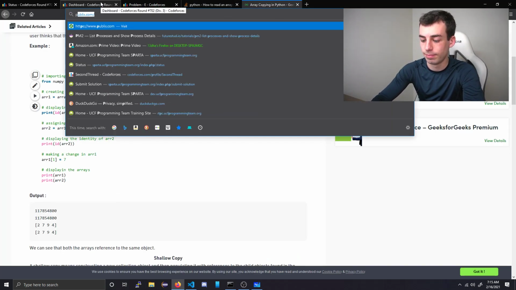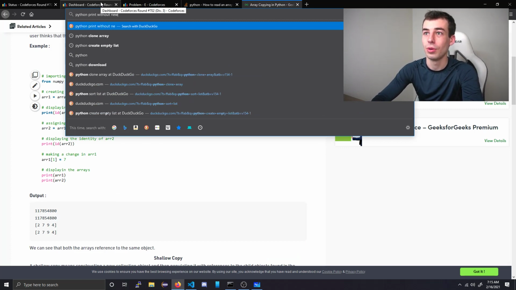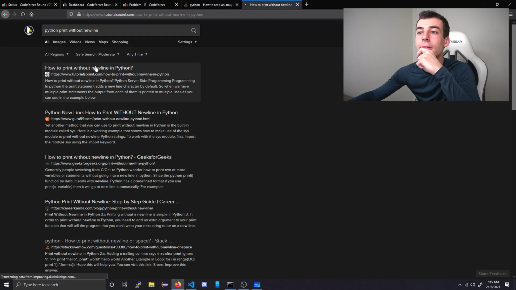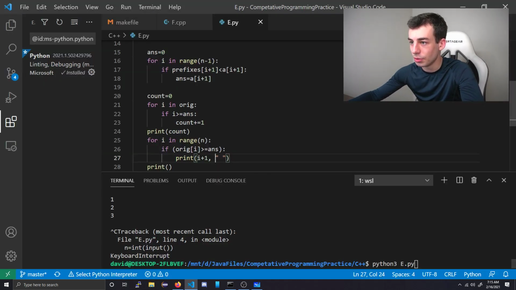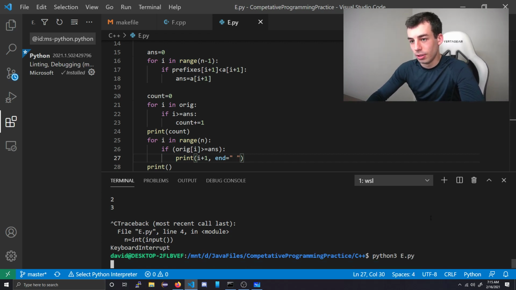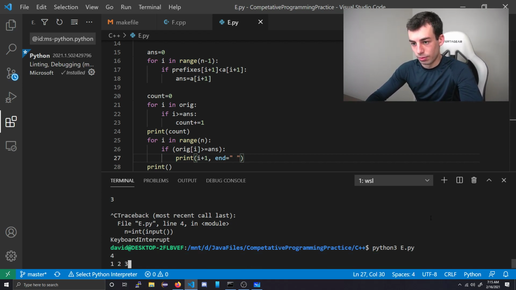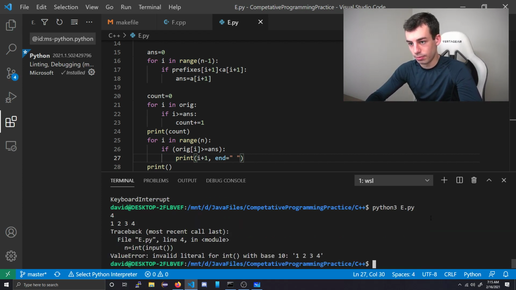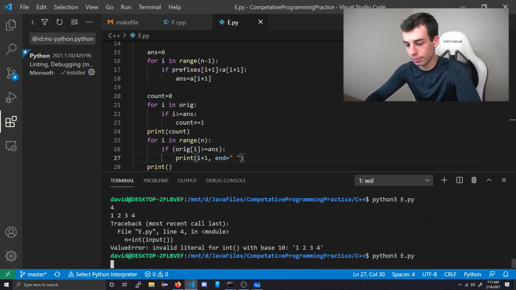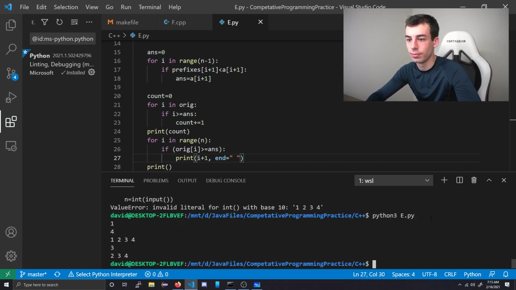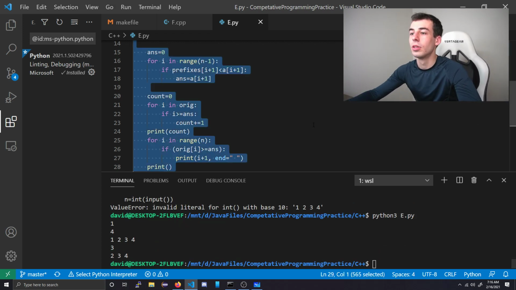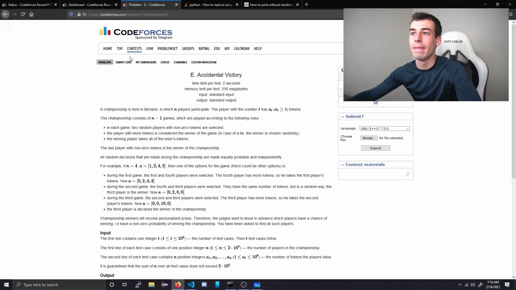How do I, in Python, print a valid new line? Okay, end equals space. Nope. Let's submit it.